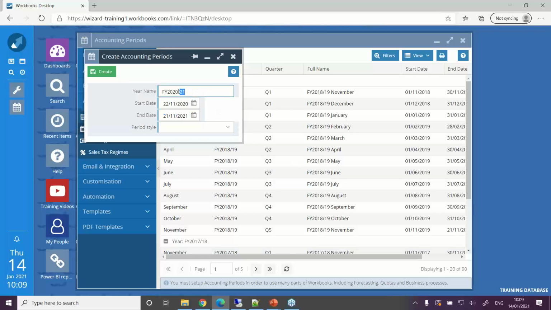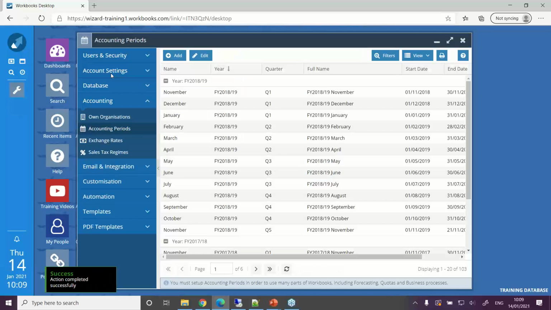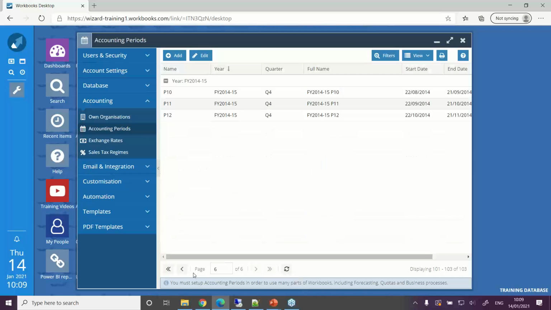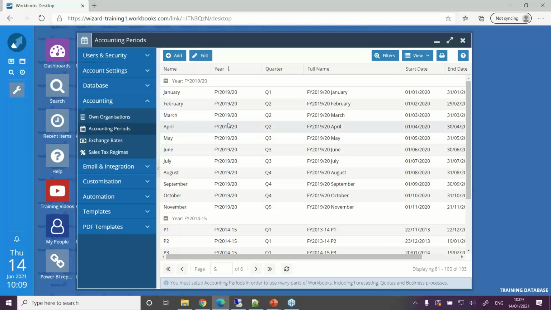This financial year name, I tend to leave it because it's quite useful to report on that in a consistent manner throughout all of your previous ones, then the date frame, and then the style of accounting period that you're going to have. I'm going to choose calendar months here to match what I've done before. And when I choose create, here we go, it will have created that. Let's just have a look. It will be down here somewhere, probably at the end. There we go. So you can see it's created this current one.